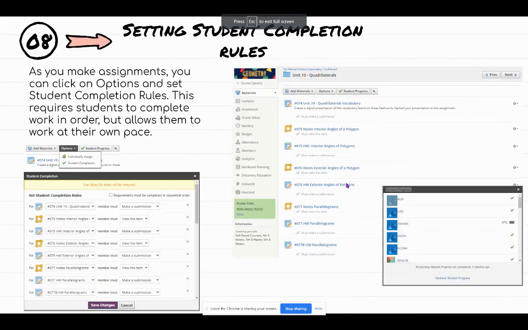Okay, so the little check marks. As you make an assignment, you can click on the options and set student completion rules. This was a godsend, okay? This makes students complete their work in order, but allows them to work at their own pace. So you know that you've got some kids that are going to struggle with some things more than others. Well, here's the thing with it.